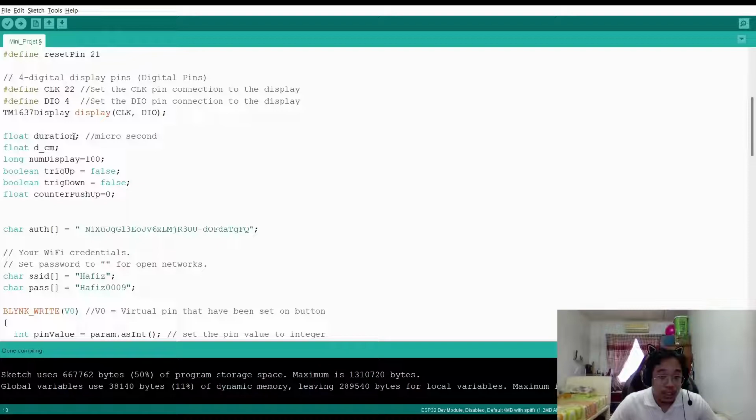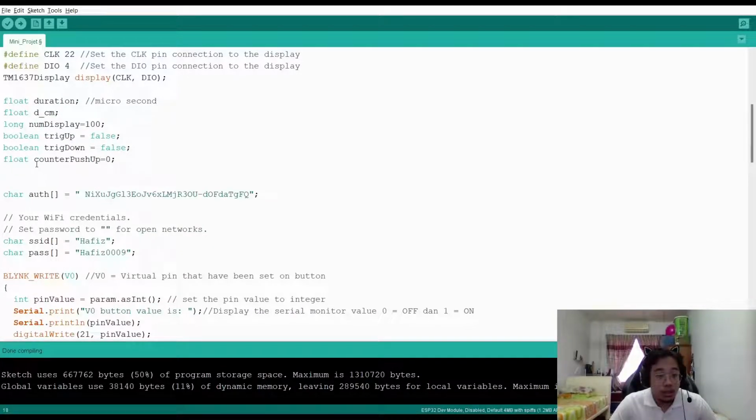So this is my declaration for the duration, the underscore cm, number of display, trigger up, trigger down, and counter push up. Why am I using float for counter push up? Because I'm using a decimal point right here.